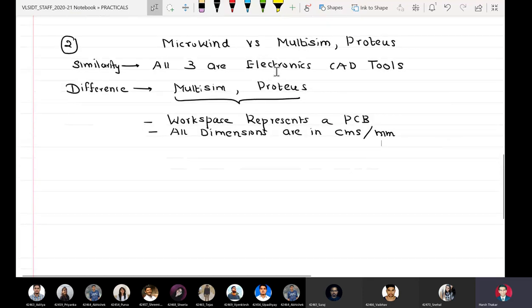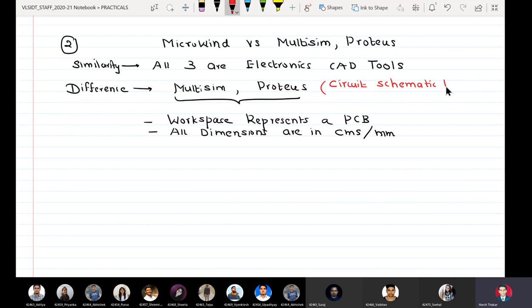Okay. On the other hand, Microwind is a layout editor. It is actually a VLSI CAD tool. So basically, I call Multisim and Proteus simply as circuit schematic editors, which are actually meant ultimately to take your design to the PCB level. Okay. So ultimately on a PCB level, not anything below that.